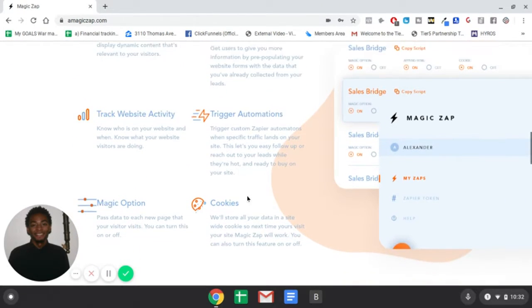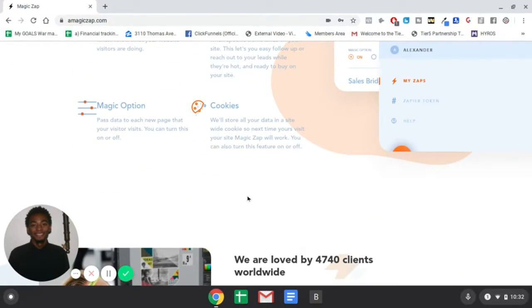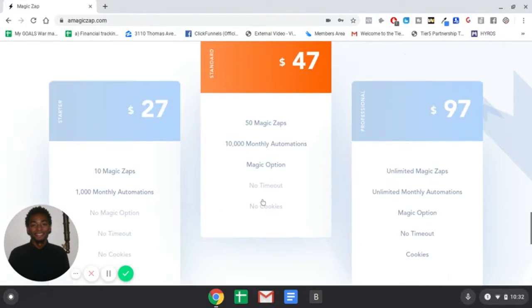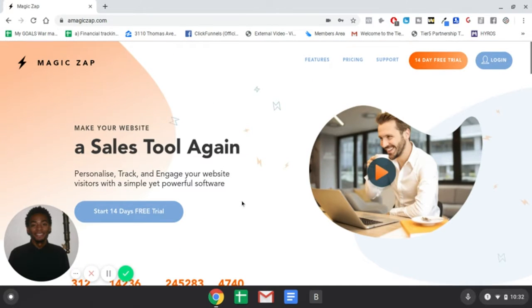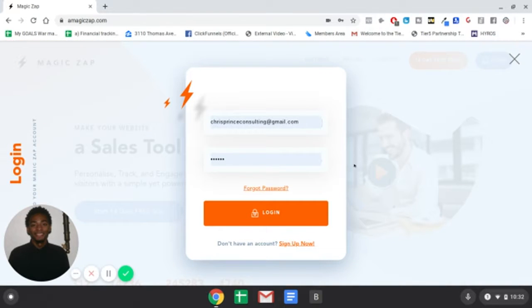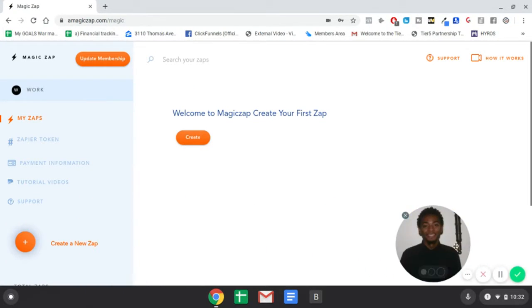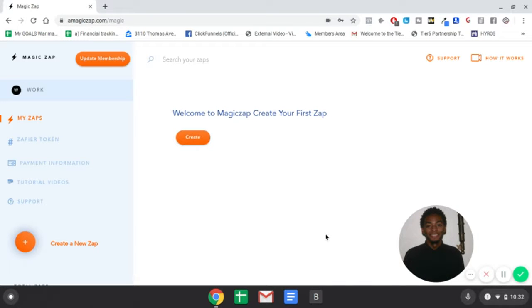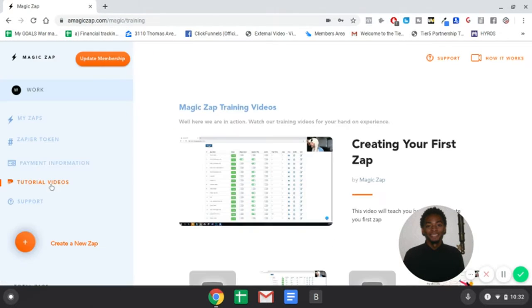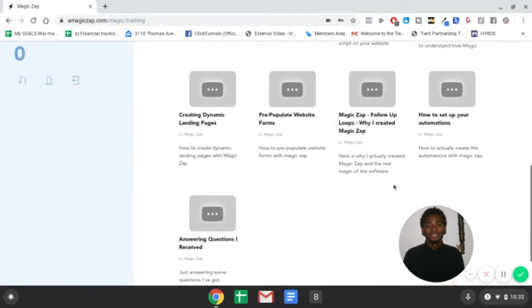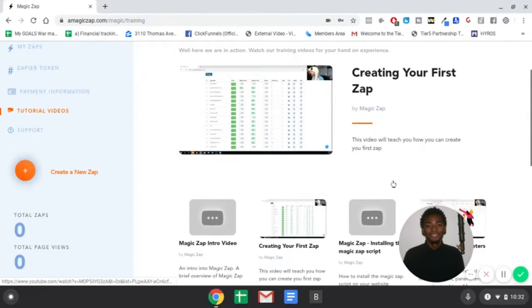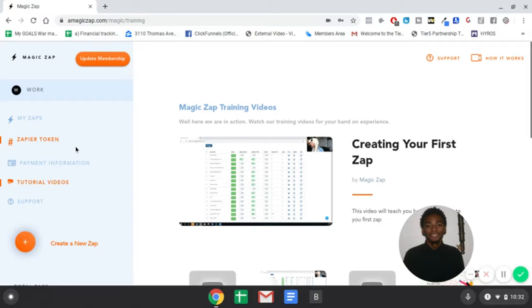So it's super powerful. I'm not actually going to demo this for you guys, but it's pretty simple and straight to the point. The reason I'm not going to demo it is because it goes over URL parameters, things like that. If you create an account, there are tutorial videos on the inside. There's 10 tutorial videos, and once you go through those tutorial videos, it's pretty simple to set up.